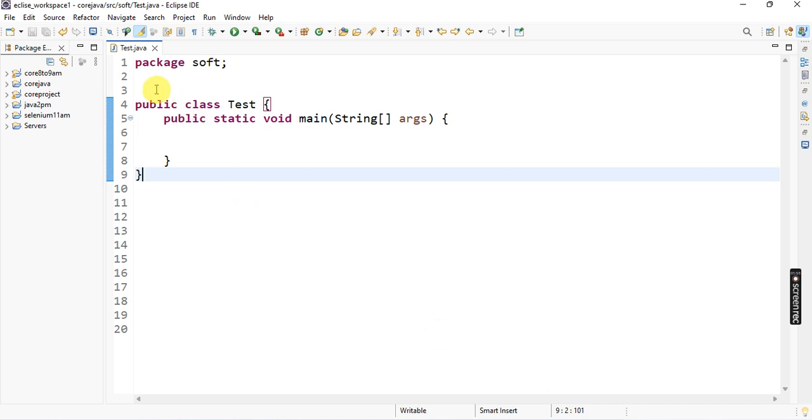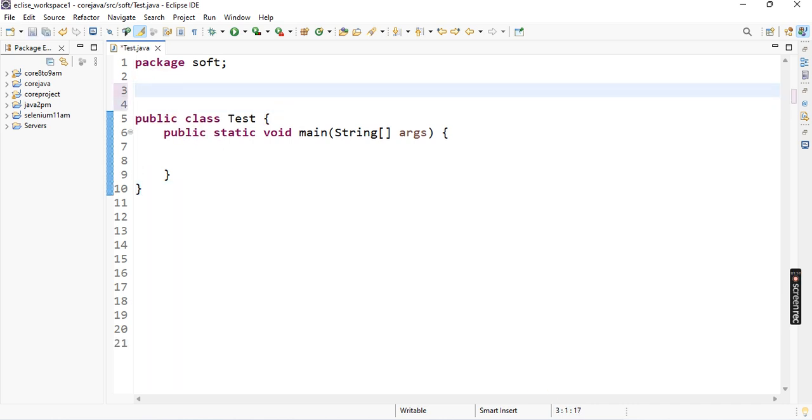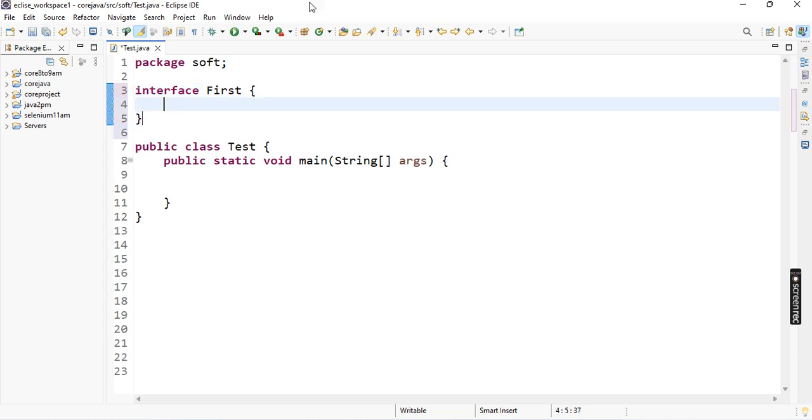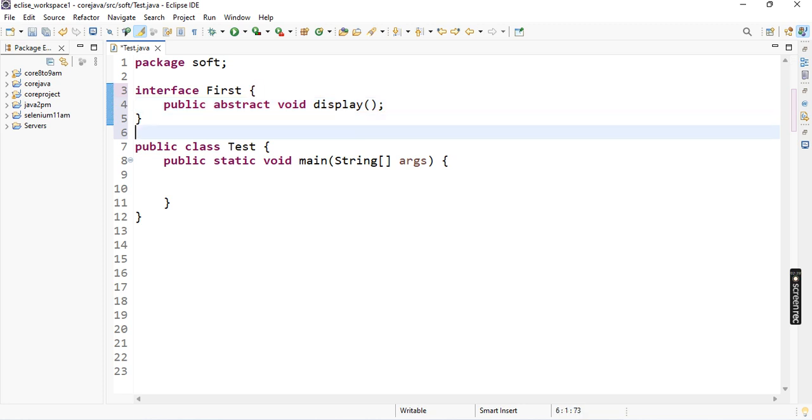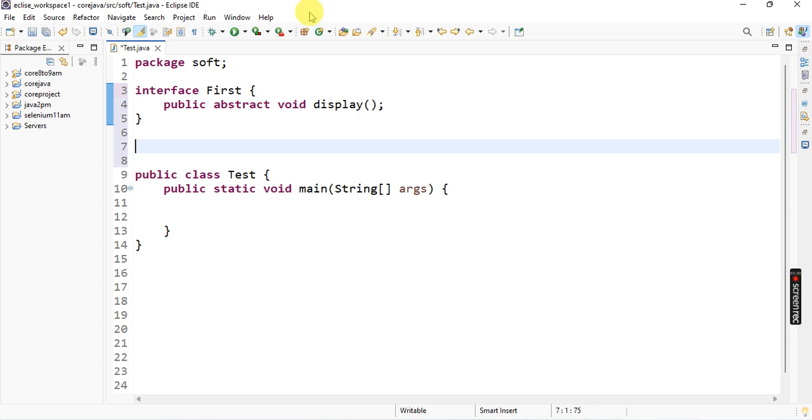Suppose here I have one interface. The interface name is first. The interface contains one abstract method, public abstract void display. This is the one abstract method. Generally, how do we implement this abstract method in a subclass?